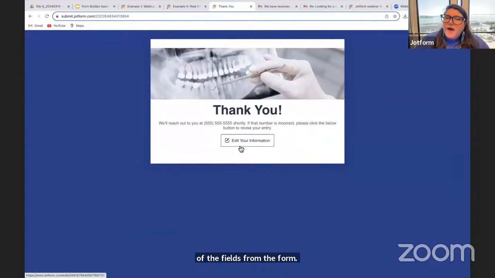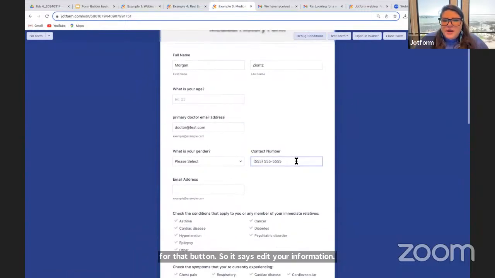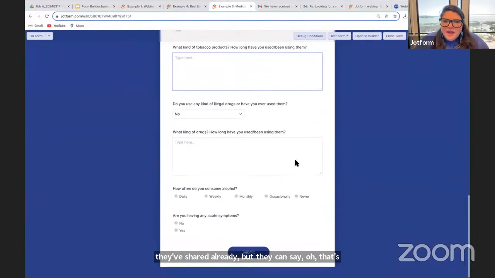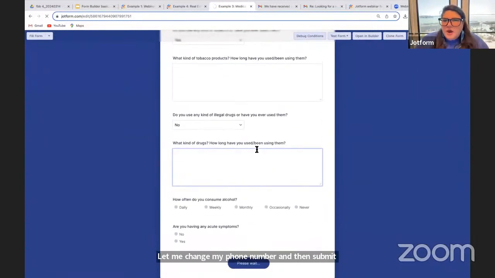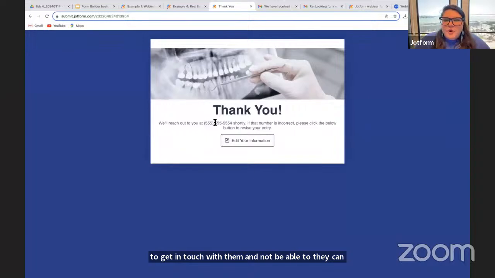And here I have the revise entry button. You can see I've customized the language that shows up for that button. So it says edit your information. They click on that. They see all of the information that they've shared already, but they can say, oh, that's the wrong phone number. Let me change my phone number and then submit, and they're good to go. So again, no need for them to have to call the dental office, or the dental office to try to get in touch with them and not be able to. They can do that automatically right here from the form, and you can see that revision shows up here as well.